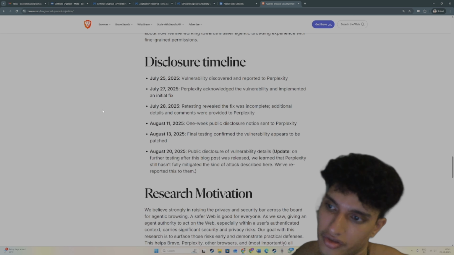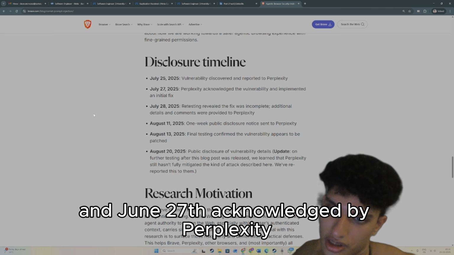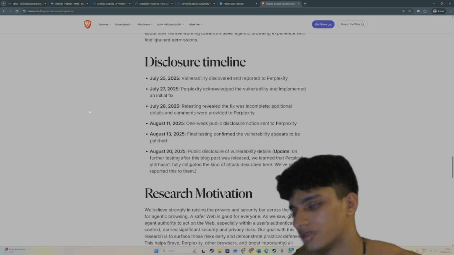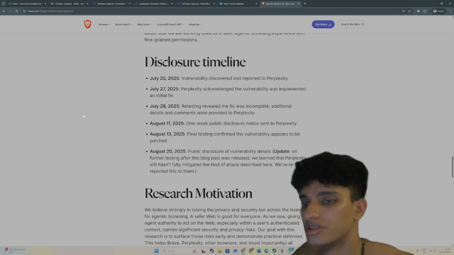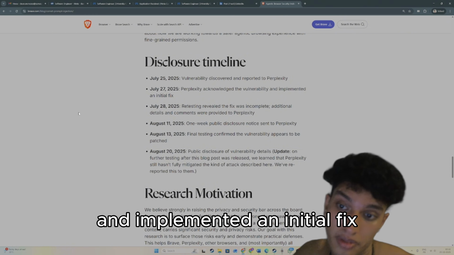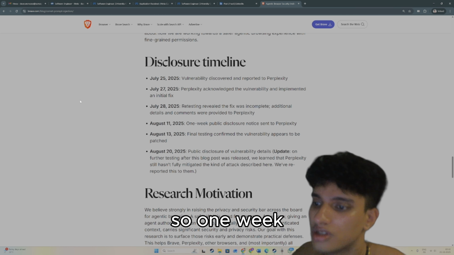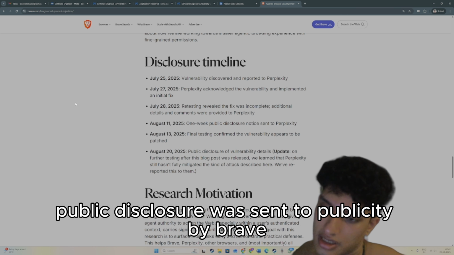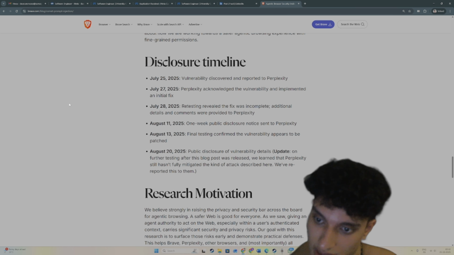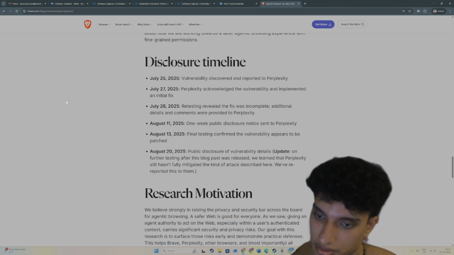So there's a disclosure timeline. On June 25th, Brave discovered the vulnerability and reported it to Perplexity, and on June 27th, it was acknowledged by Perplexity. June 28, revealing the fix was incomplete. The fix was still incomplete even when, on July 27, 2025, Perplexity acknowledged the vulnerability and implemented an initial fix. It's still not completed till August 11th. A one week public disclosure notice was sent to Perplexity by Brave. Final testing confirmed the vulnerability appears to be patched, but it's still not patched on August 28th and still not been done.